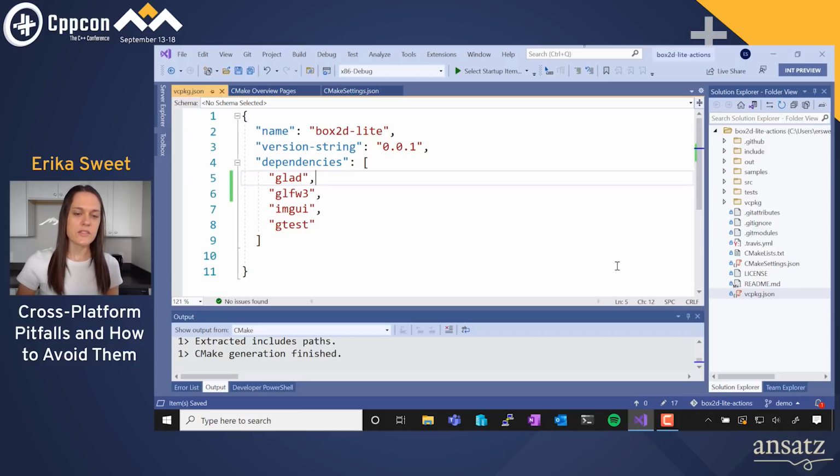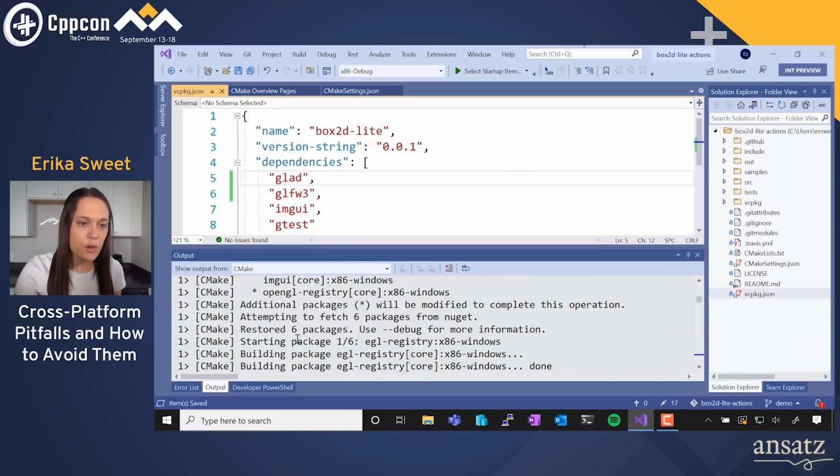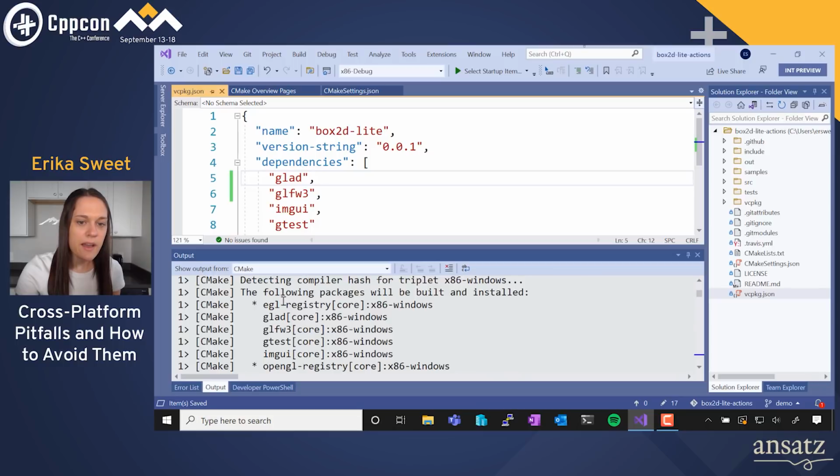So it looks like CMake generation has been done, and there's a few things that I want to point out. So one, you'll see that vcpkg is trying to build and install 6 packages, but I've only specified 4. And 2 have an asterisk by them, and that's because vcpkg is automatically fetching and resolving all of my transitive dependencies for me.